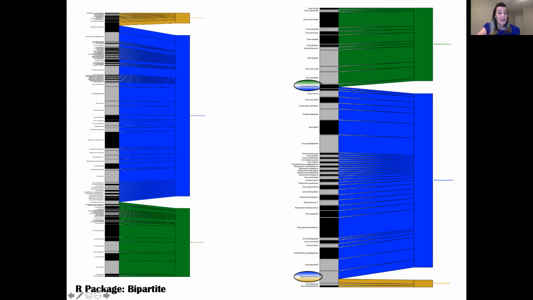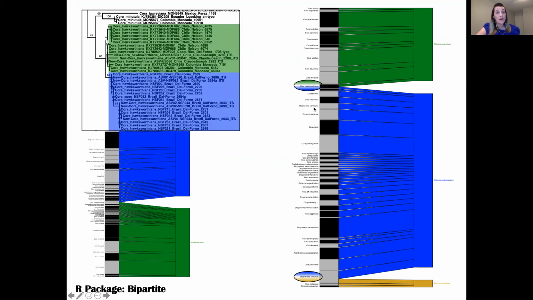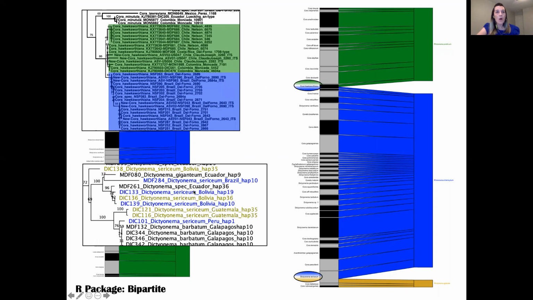And there are 2 exceptions to this that we will look at a little bit closer, because there are different examples of how this could happen. In Cora hexworthiana, you see a very similar pattern to that of the genus level, because specimens from Chile and Costa Rica and Colombia have andinum, while Brazilian specimens have interruptum. And then we have the example of Dictyonema sericium, in which the same species occurs in the same area and still is able to associate with both. But this is extremely rare.